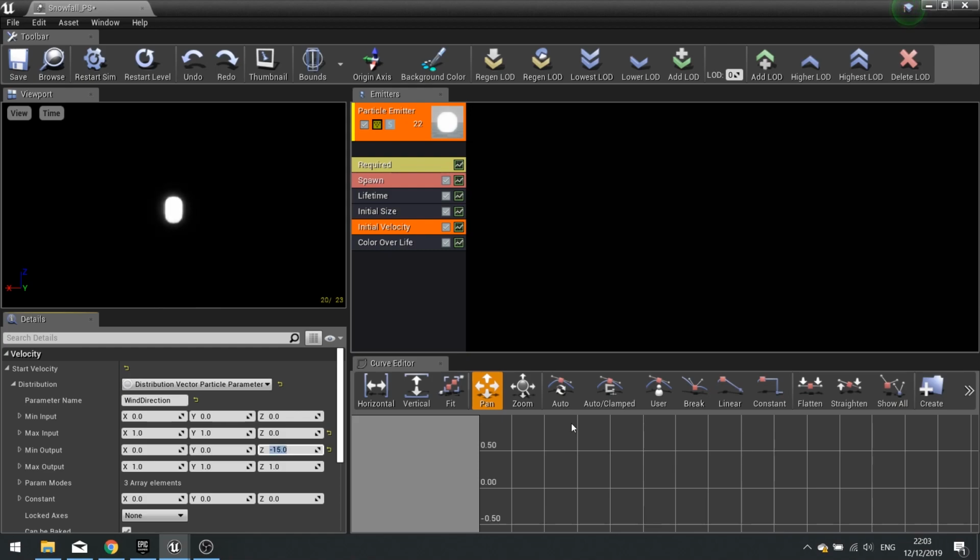Let's see how that looks. No, a bit too slow. Let's do minus 150, and then do Z of minus 500. So it does a value between the two, not random, but a value set by our Z here. Now the max output for Y is going to be 1000 and 1000. The min output is going to be 0, and Y is going to be 0.